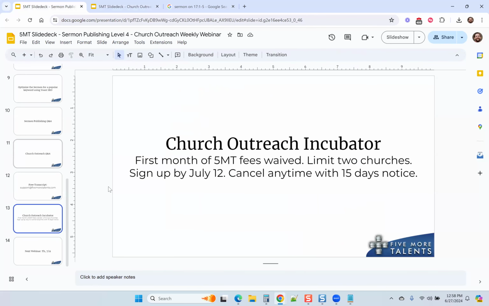So if you're interested in this, we do have one other church. We have a limit on 2 churches, and we have one other church that has expressed a significant degree of interest in this. They're still discussing it. But if you are interested in this, then you can contact Laura, and we can discuss those details with you.